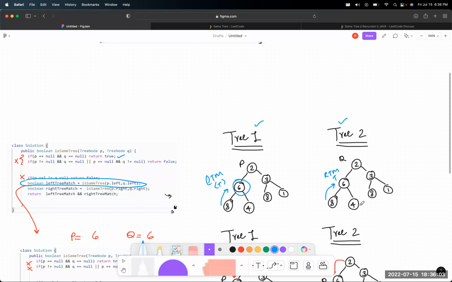The same thing will happen with 4. We'll bubble up a value here, we'll bubble up a value here, and then for 6, left tree match and right tree match will both come to definitive values. We'll return if they're both true or both, you know, what the verdict is there.